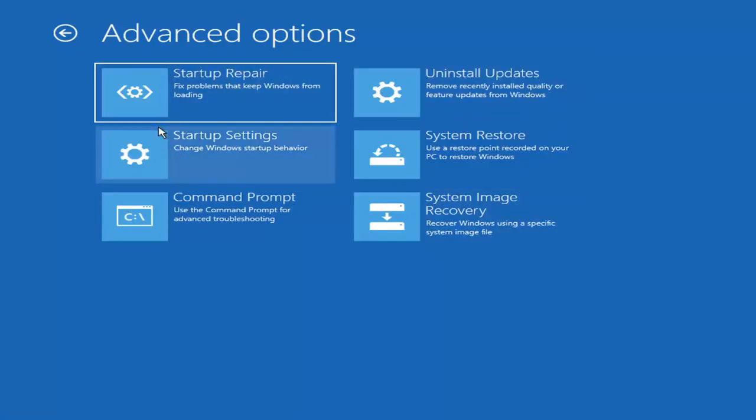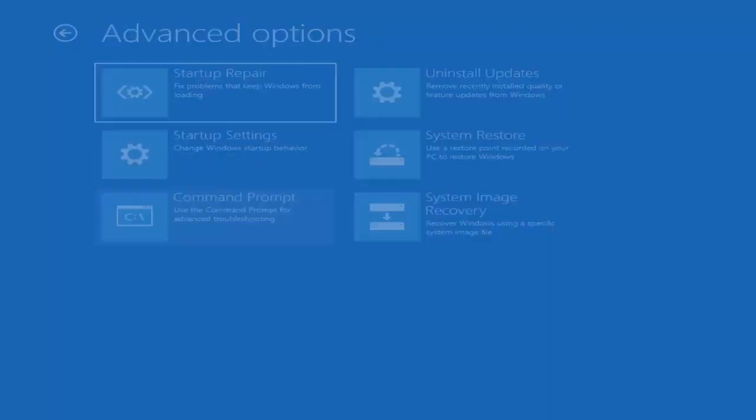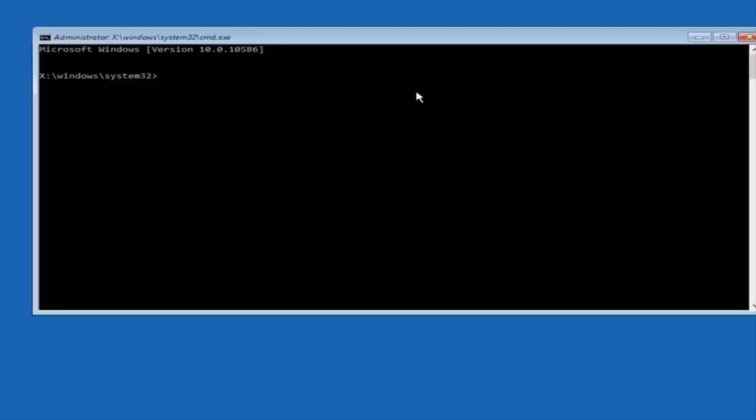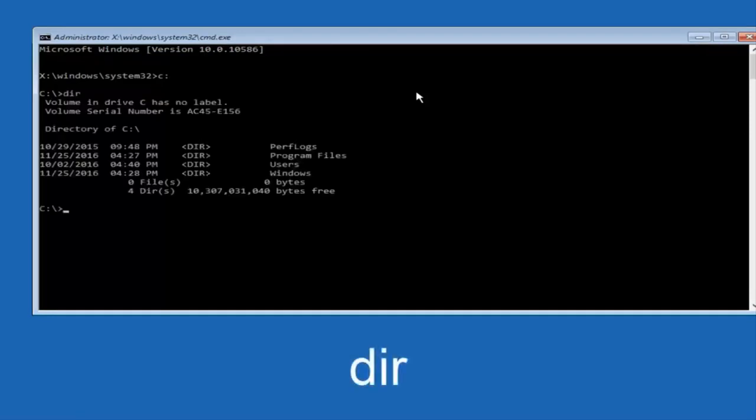So this method number 5, I'm going to call it, is going to start on this advanced options page, and we're going to select command prompt, use the command prompt for advanced troubleshooting. So go ahead and select that. So at this point, you want to type the letter C on your keyboard, or whatever your main hard drive would be labeled as, and then colon, and then hit Enter on your keyboard. Once you're done doing that, type dir, and then hit Enter again on your keyboard.